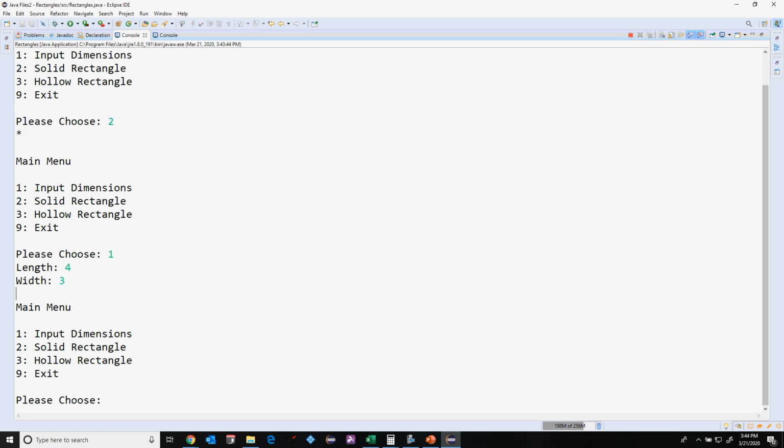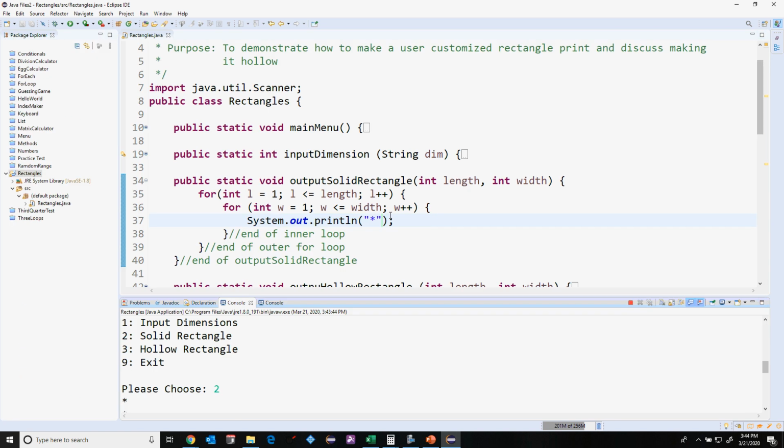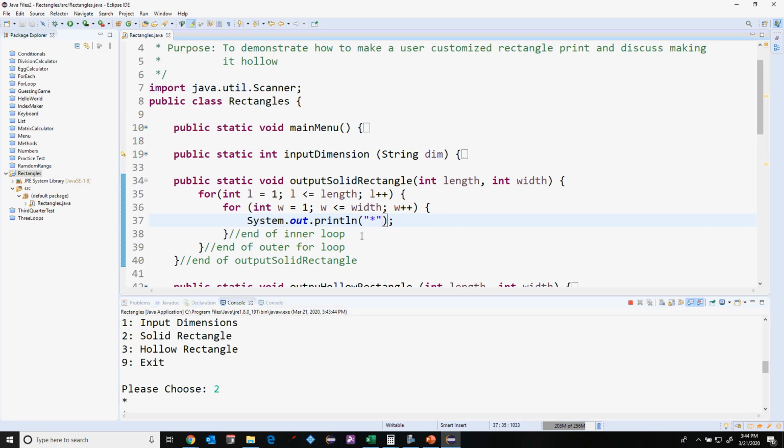All right. And then when I go ahead and I say solid rectangle now, it does it all in one straight line. But if you look, there should be 12 stars. 1, 2, 3, 4, 1, 2, 3, 4, 1, 2, 3, 4. So it actually worked, but it just didn't give it the fashion I want. So I really want to string out this direction, correct? So I'm going to come in here, instead of doing a print line, we're going to make it a print.